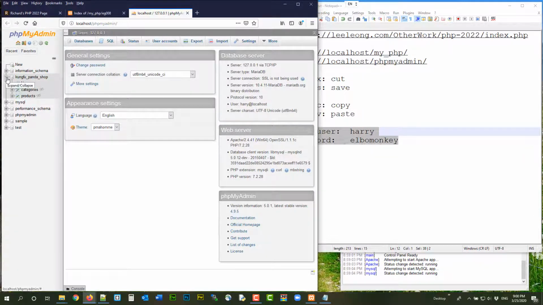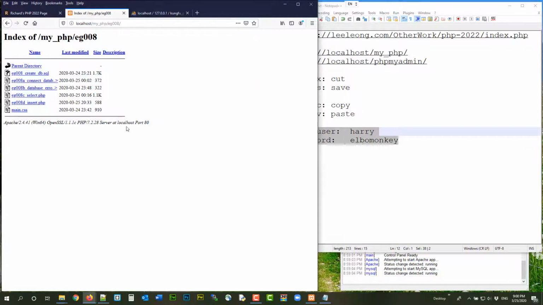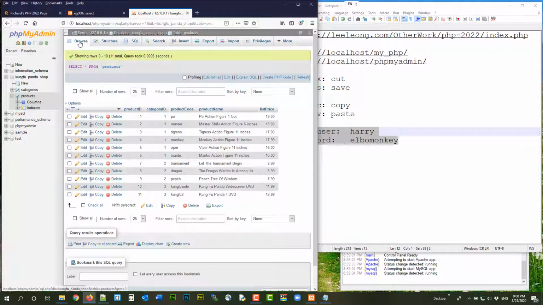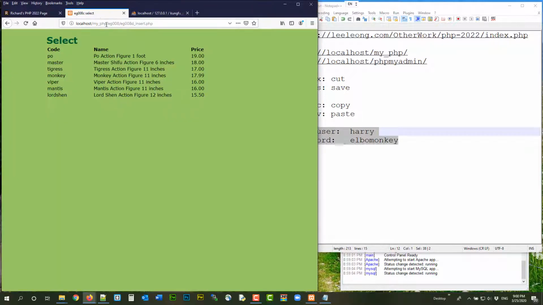Alright, go to Kung Fu Panda Shop, products, and let's insert the log chain again so we can update the log chain later. So if you do the insert, log chain is inserted, come here, browse again. You will see log chain below. Log chain is ID 15. Okay, so we can do log chain update based on ID 15. Let's go back.